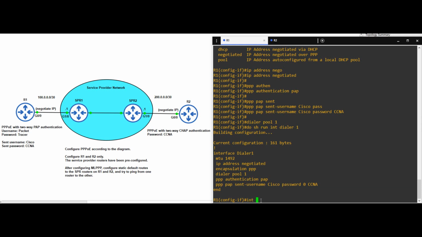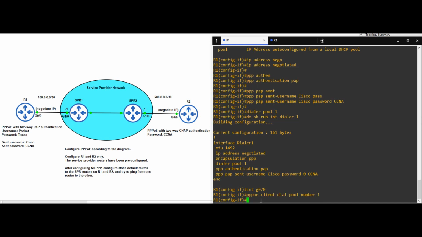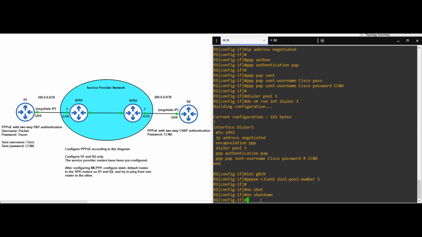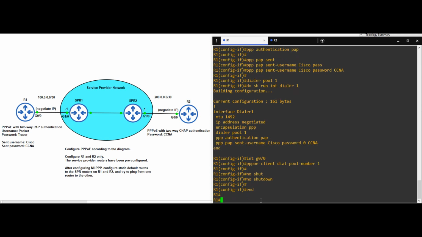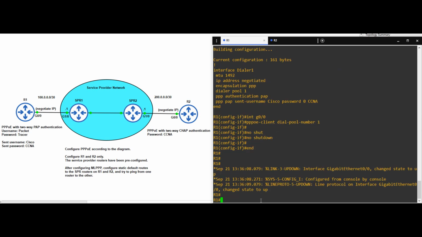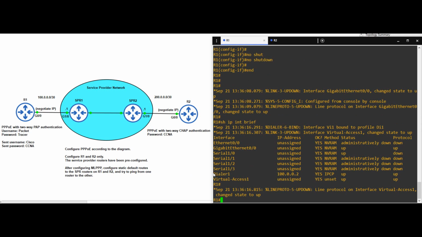Interface G0/0. There's just one command we need here. PPPoE-client dial-pool-number 1. Okay, let's enable the interface. No shutdown. End. Let's check the IP address the interface received from the service provider. Show ip interface brief. It's 100.0.0.2 on the dialer interface.